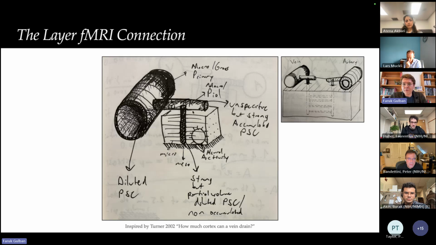You have some piece of the cortex. This is a gray matter cube. There are neurons in it, and there is some neuronal activity. This neuronal activity, of course, means that it needs to be supplied with oxygen and other nutrients and so forth. So there is a vascular system to support these neurons.